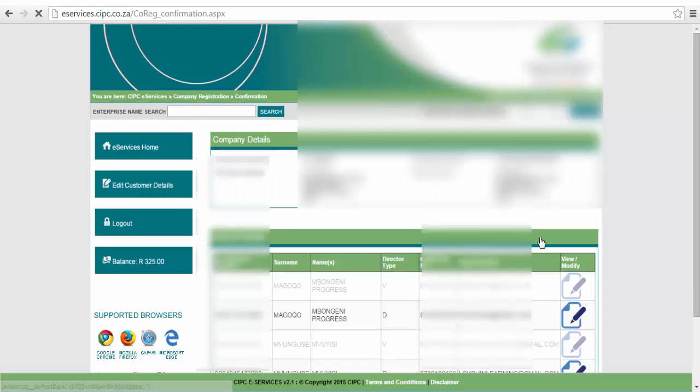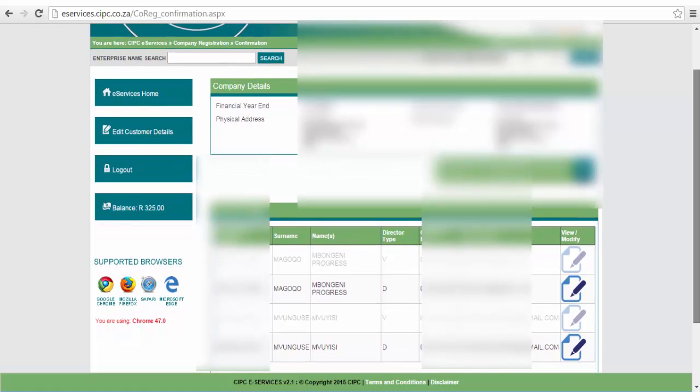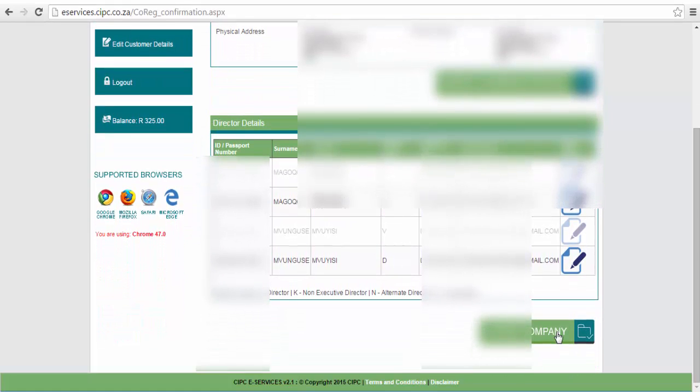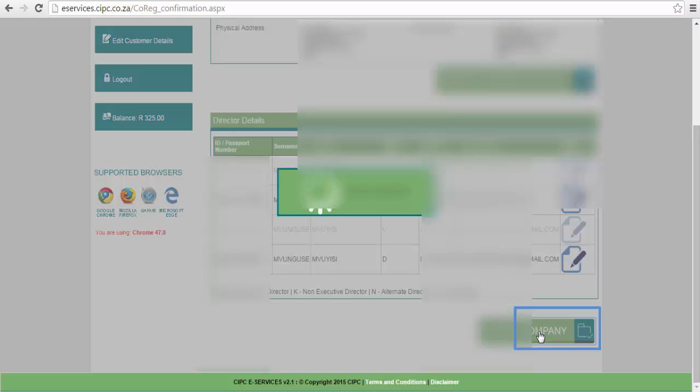In this step, you can modify and edit both the company details as well as the shareholder details if you see any mistake that you want to change. Once you are happy with your director details as well as your company details, you can then click on the Lodge Company button to lodge your private company registration. A message will display indicating that the company registration has been filed.